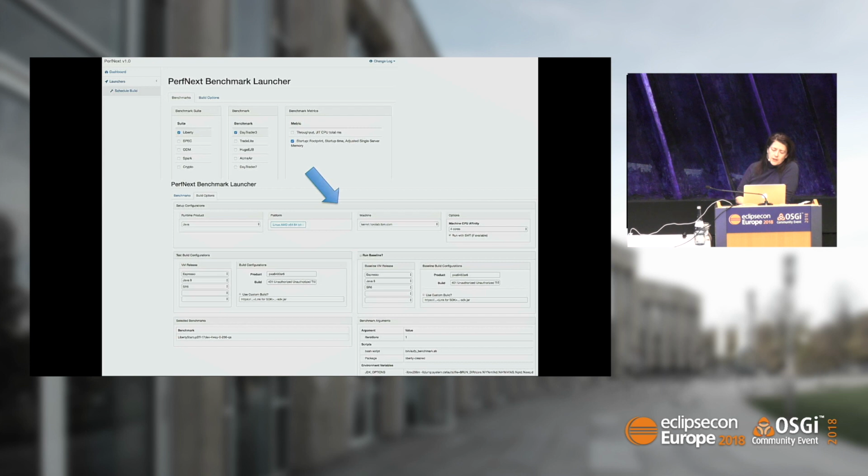The other interesting thing here is it lets you select, so this is actually contacting a Jenkins server, and lets you select nodes that have been tagged or have a label that says this machine can be used for performance testing.